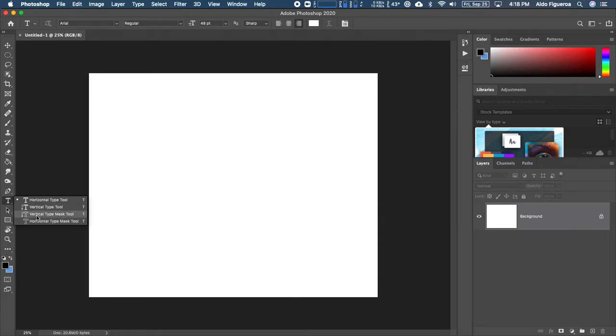Then we have these masking tools. Personally, I do not like to use these tools. Instead of using these tools, in a later video, I'm going to show you how you could achieve the same results with your horizontal type tool. So let's go ahead and begin. I'm going to click on this tool here.